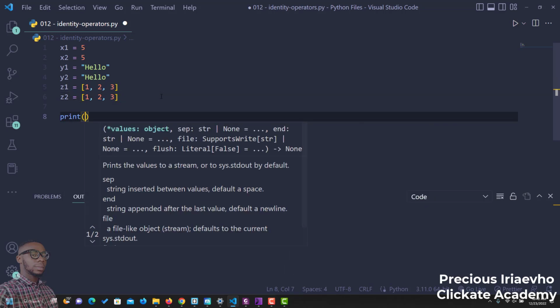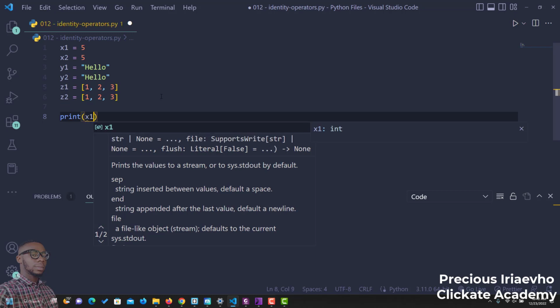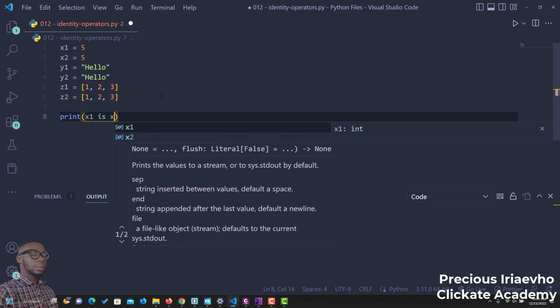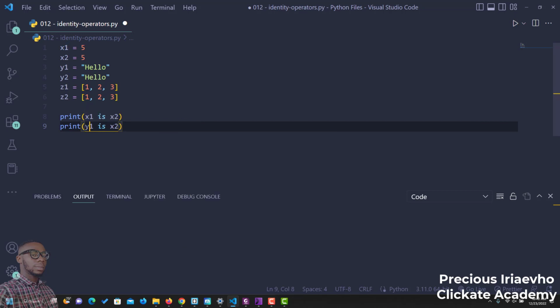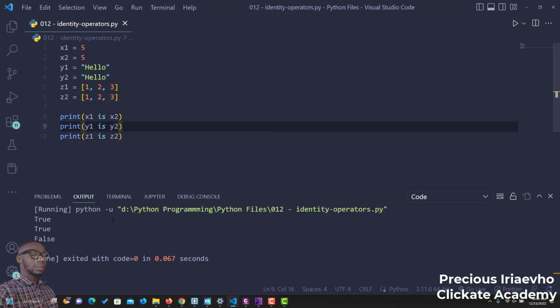Print S1 is S2. Same thing, let's do for Y: Y1 is Y2. Don't worry, you will see the results, then you would understand. Z1 is Z2. Now, if we run this, let's see what it shows. The first one says true. It says S1 and S2, they are true.